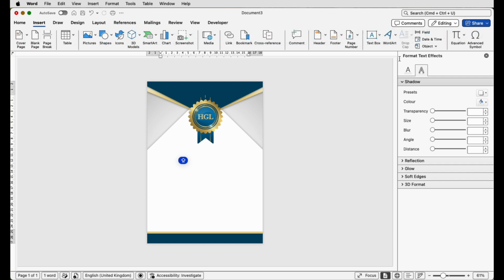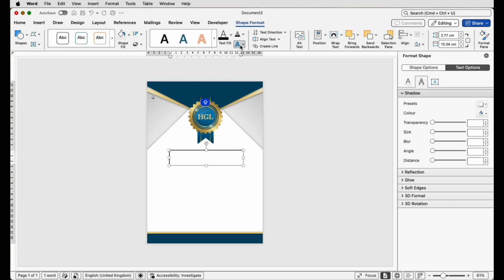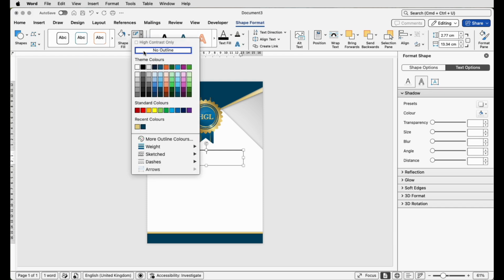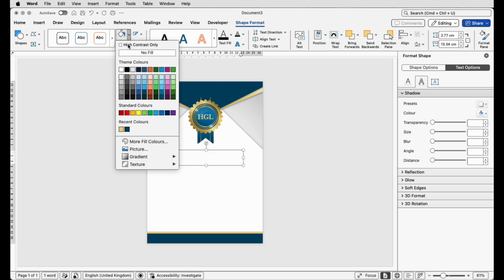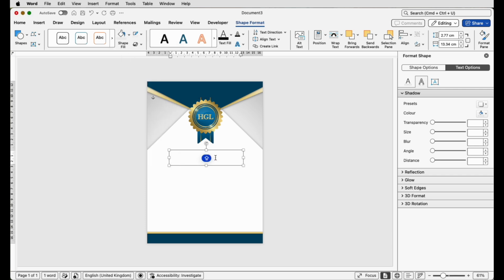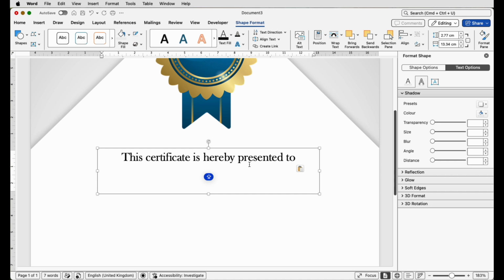So go to Insert, Text Box, Draw Text Box, click and draw out a text box. Once again, you need to make sure you're on Shape Format. Go to No Outline, Shape Fill, No Fill. Then in here you can start typing. I'm just going to paste in some text as I don't think you want to see me typing.